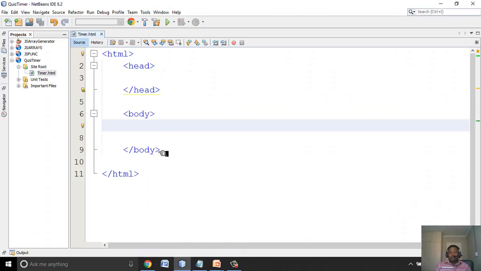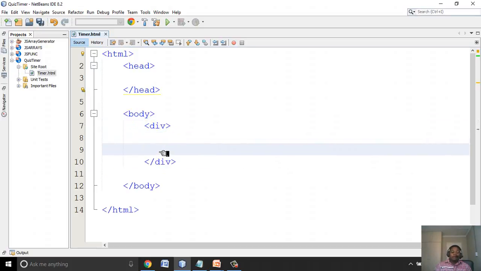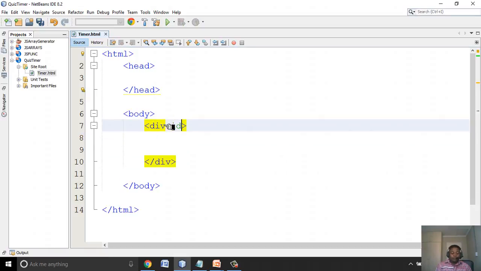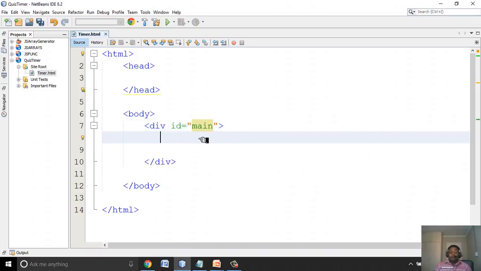Right inside the body section here, I'm going to think about how I want to present the solution to the user. So this is what I'm going to do. I'm going to create a parent container, inside of which I'm going to create 3 children. So if you think about a family tree, you have a parent and then you have children. So I'm going to have 1 parent and 3 children. So I'm going to create divs. So this div here is going to be my parent div, and I'm going to just give it an ID main. Okay, so this is the main container.